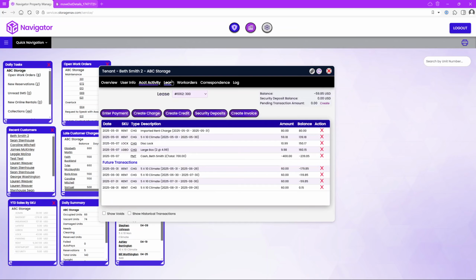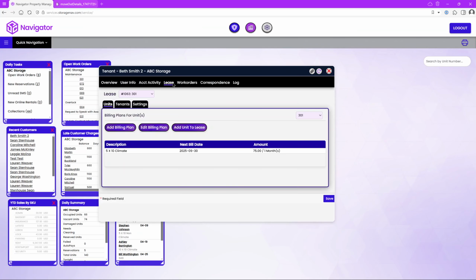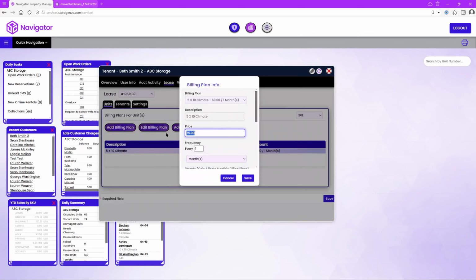The next tab is the lease tab. On here we have lease units. The lease units tab is the billing plans. You can edit the billing plan to change their rate. Changing the rate here is immediate, so if I set this to 80, then the next rent charge added to the account will be $80.